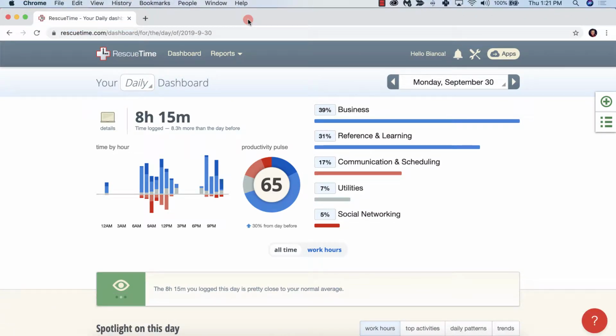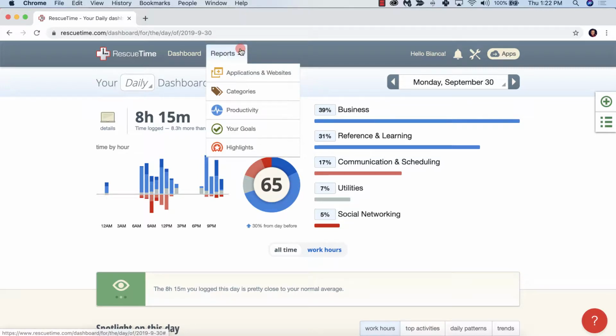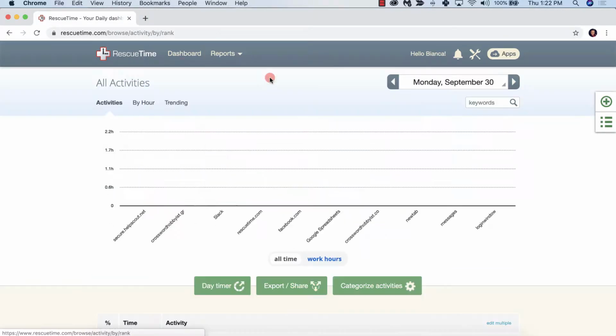Today, we're going to learn how to export and share reports. From your dashboard, we're going to select Reports. You have the ability to export and share data sorted by application and websites, categories, and productivity. For this example, let's select application and websites.